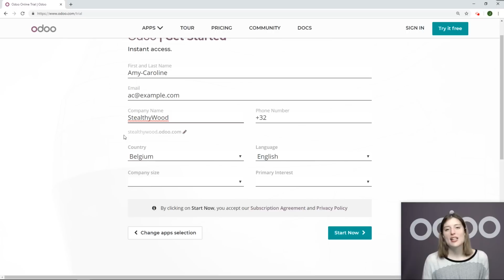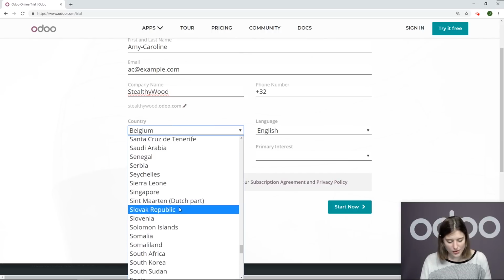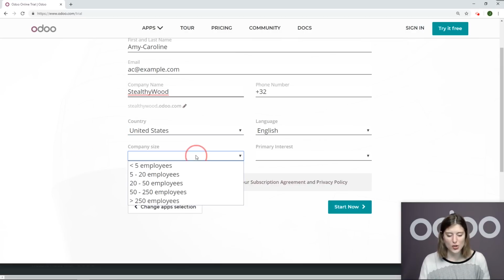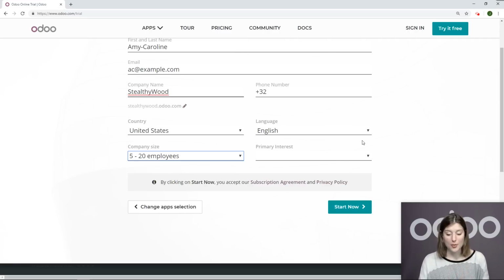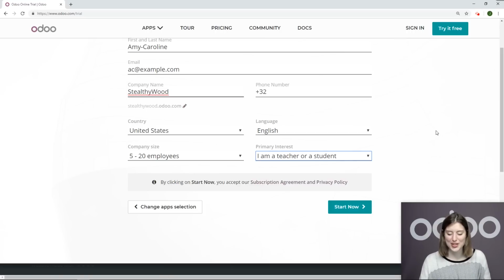And this is important because it could affect things like your chart of accounts for your accounting application. Once you have a chart of accounts set, you can't remove it. So be sure you have the correct country set here for your company. All right, let's go ahead and scroll down. Okay, United States. I can choose my company size. I can provide my phone number, but it's optional. And I can also say why I am opening this database. So I'm a teacher or a student. And then let's go ahead and start.